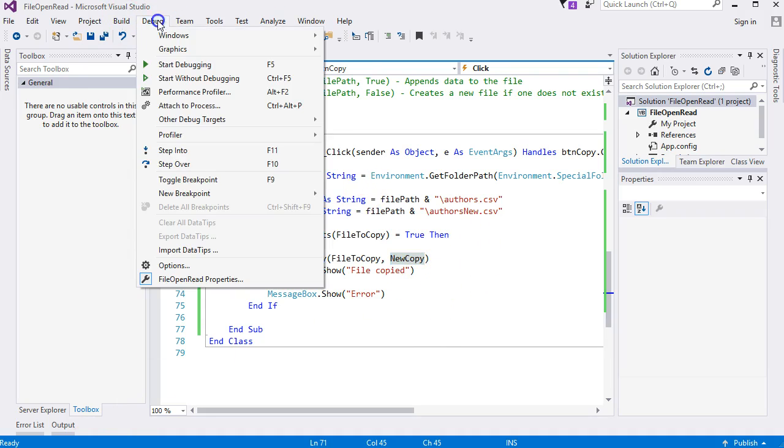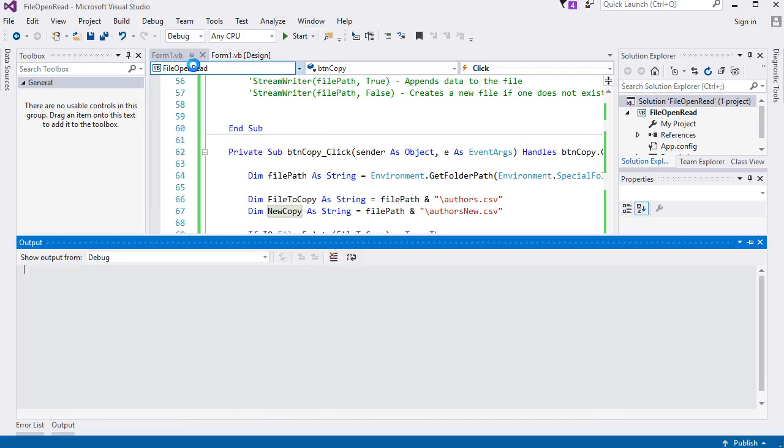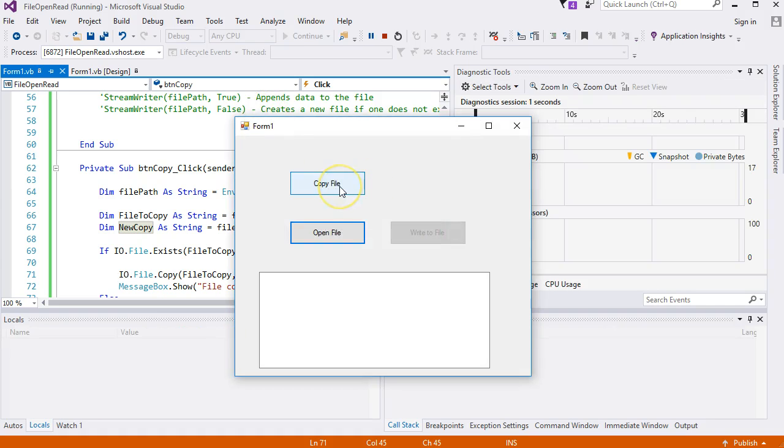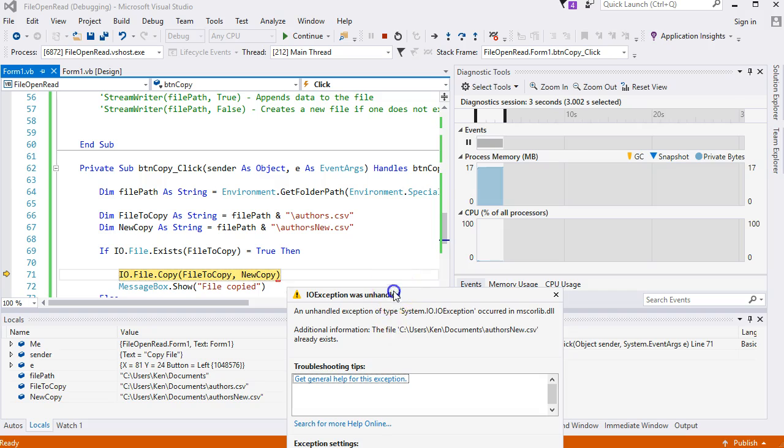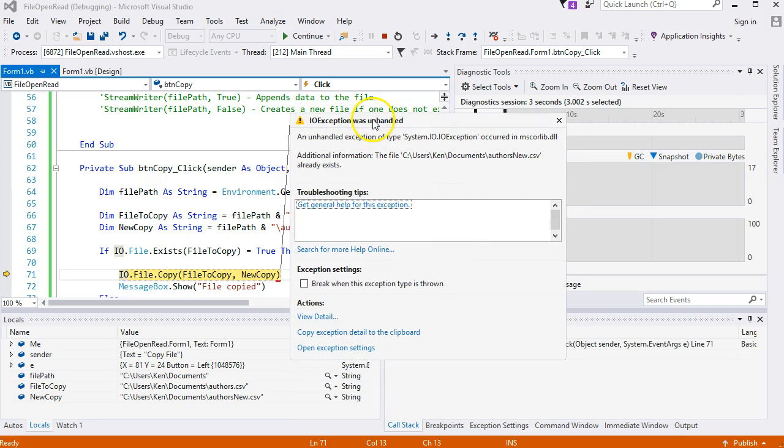Right, I suppose because we've already got authors new, what happens if I click this button again? Copy file. We get an error. IO exception was unhandled.